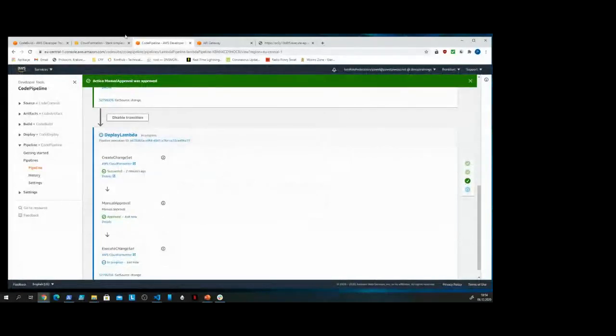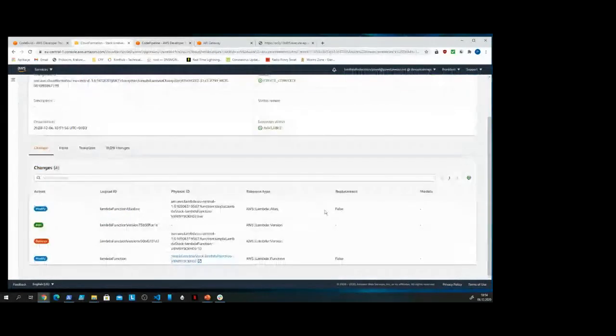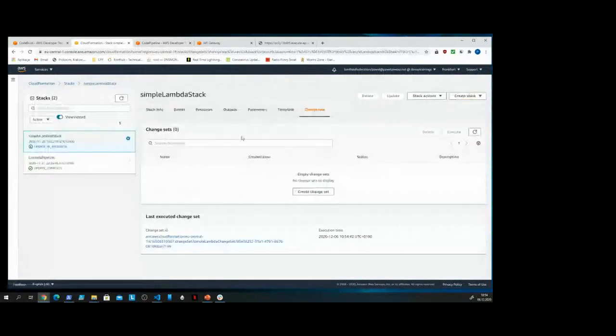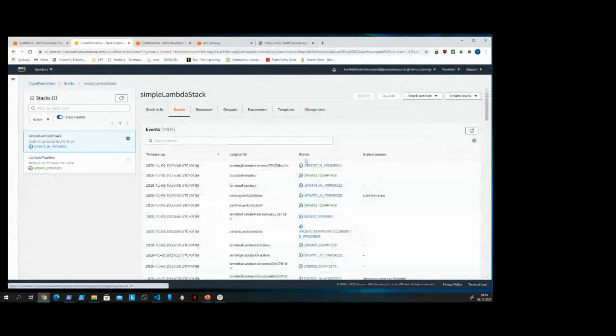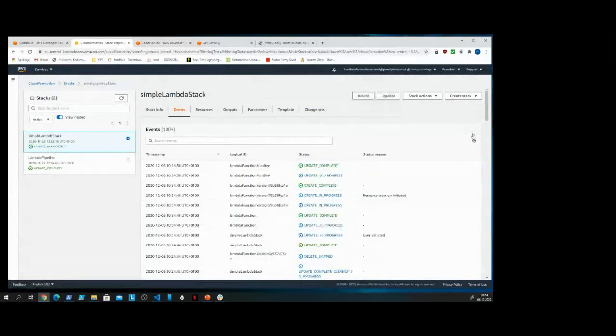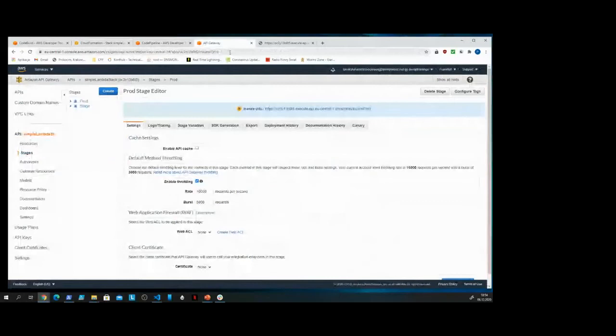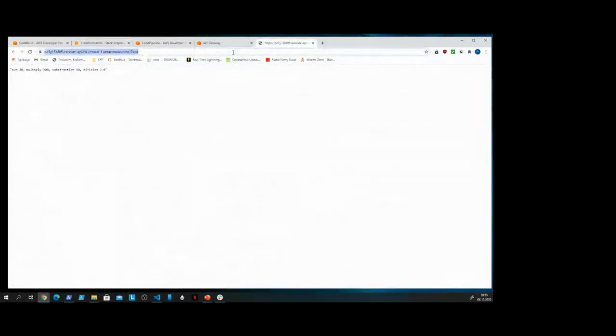We are going to the next stage. This ChangeSet right now is executed. Yes, there is no ChangeSet. As you can see, we are updating our stack. Yep, we changed everything, and now if I go to my API and change, yep, the changes are there.